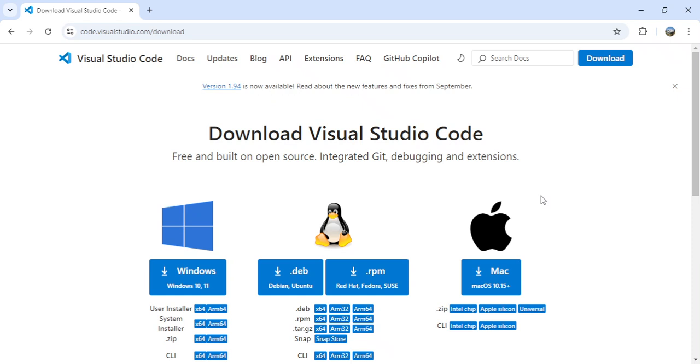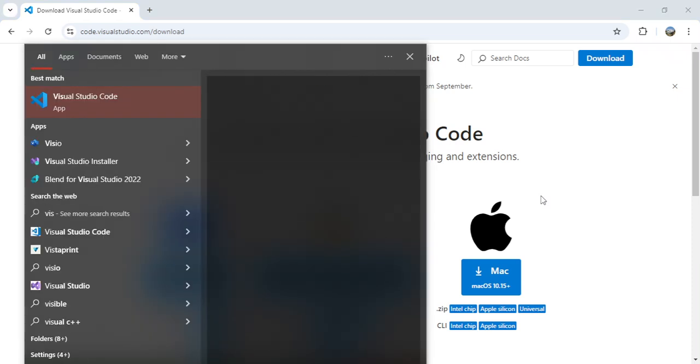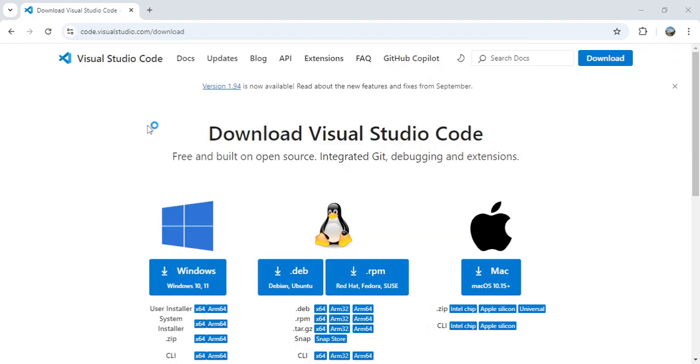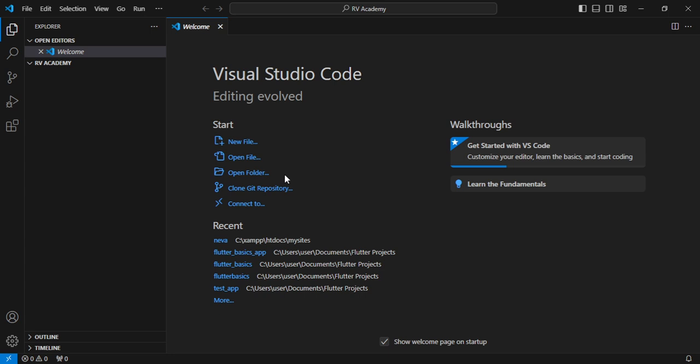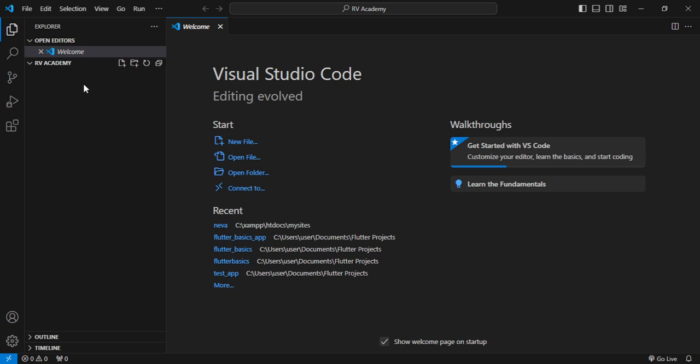If I open up Visual Studio Code, you see it opens up like this. It's showing this folder here because this folder is already on my computer. But there are two ways you can use it: you can either open a file or you can open a folder.